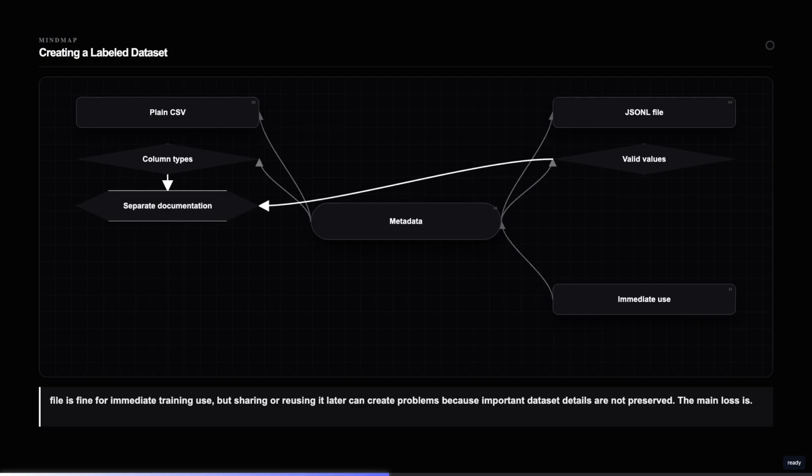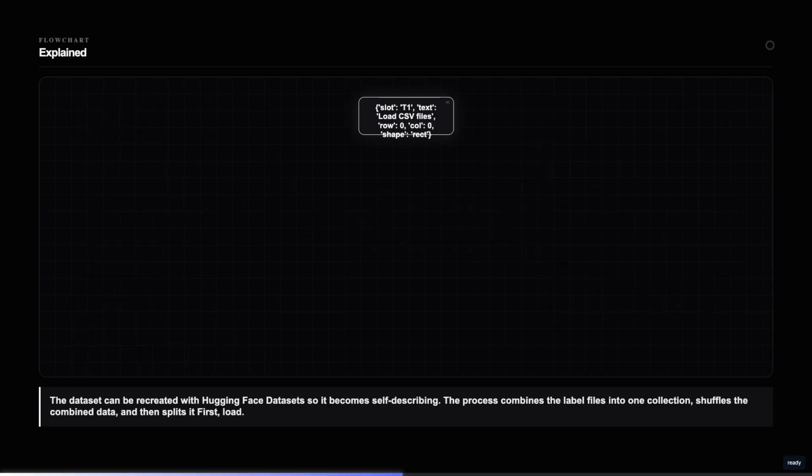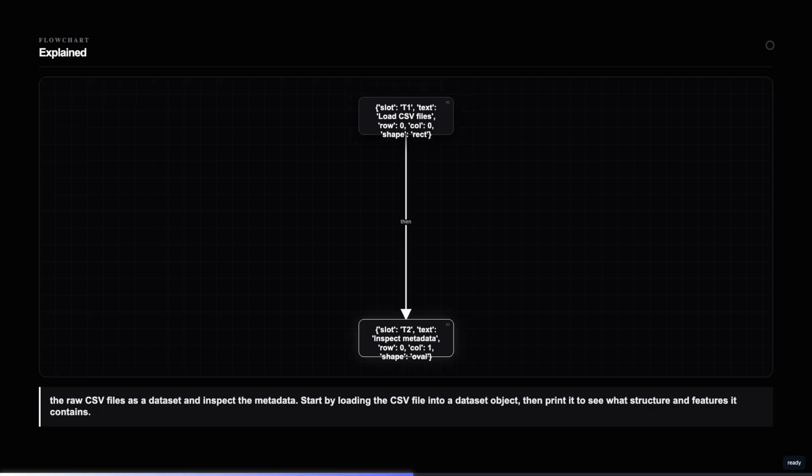The main loss is metadata about the data itself. Column types and allowed values disappear, so a receiver may not know the text column is a string. The dataset can be recreated with Hugging Face datasets, so it becomes self-describing. The process combines the label files into one collection, shuffles the combined data, and then splits it. First, load the raw CSV files as a dataset, and inspect the metadata.